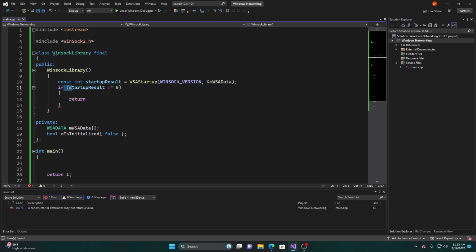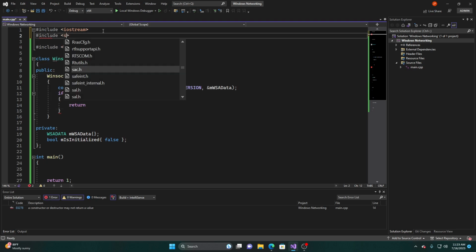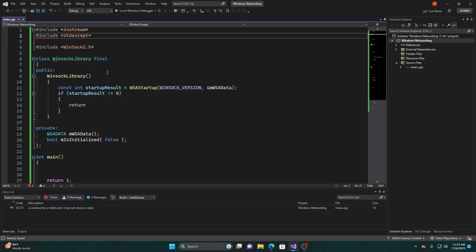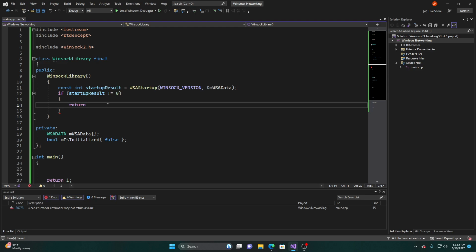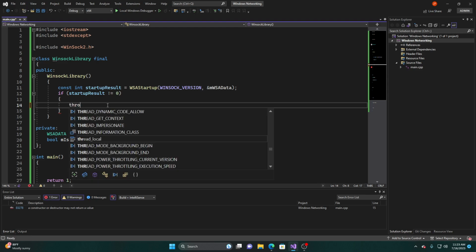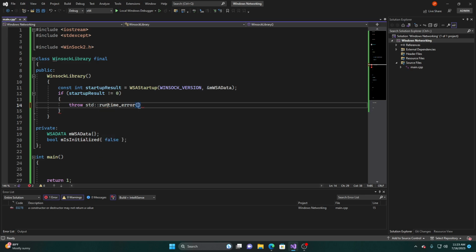If for some reason the startup result fails, we want to throw an exception. So we need to include the standard exception library. And there are two exceptions I would recommend throwing here. The first one is a std::runtime_error, and just say failed to start up Winsock. So you could throw something as simple as that and the message gets through, everything is fine, except there's no way to return the actual error code.